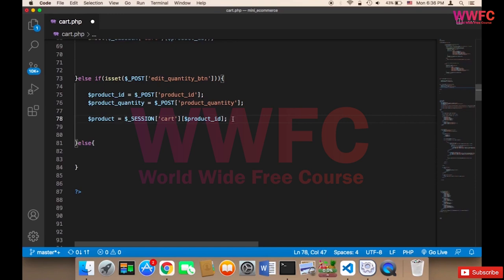Now what we want to do is access the quantity field. Remember, this product is an array with key value pairs, where each key represents something. Each key could represent the product name, for example table. We have also the product quantity, which is a number, for example 6. So we need to access the product quantity of that array.